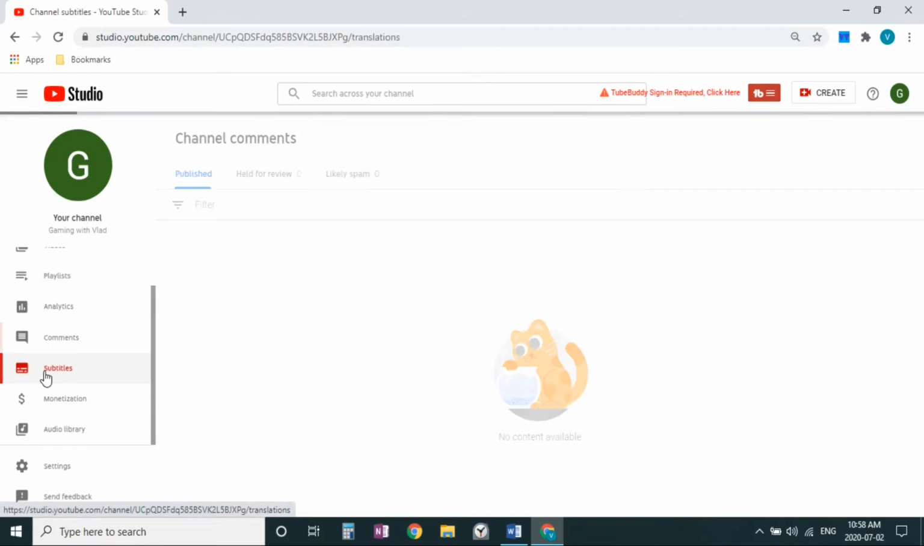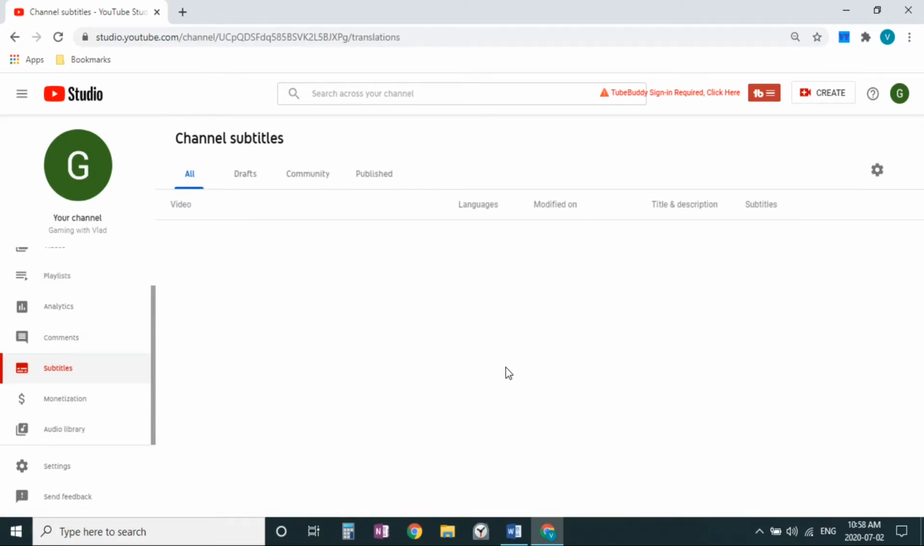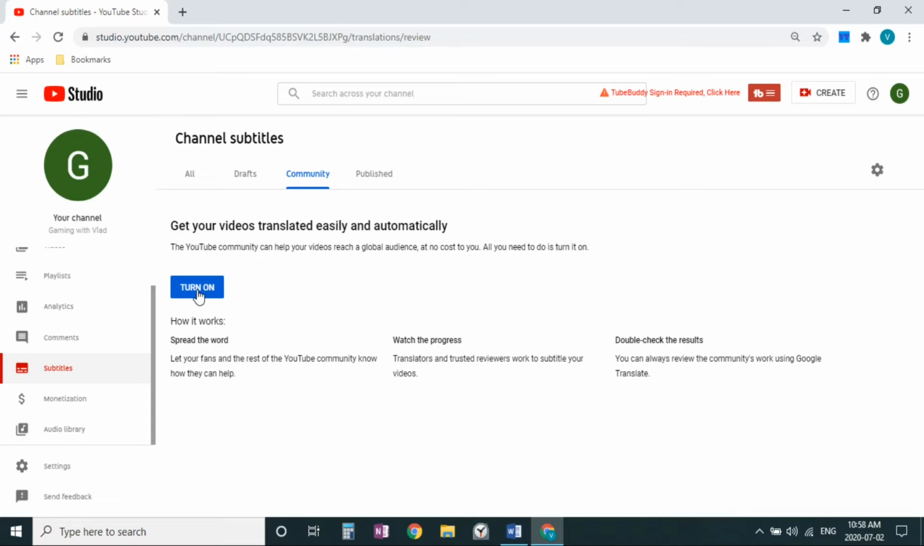Then in subtitles, you will see all the subtitles of your videos here, and then you will see community tab here, and you could turn it on where it gets your videos automatically translated. So kind of like in Google Meet, it uses a robot to make the translations.